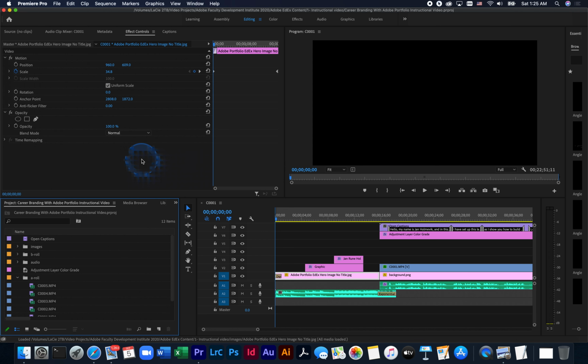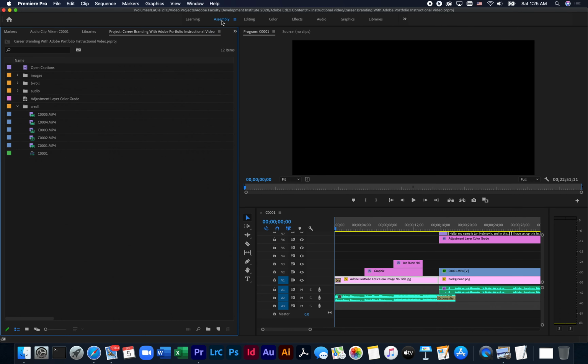Let's take a look at the interface in Premiere Pro that you'll be working with. Along the top of the screen, there is a line of different workspaces. Each workspace corresponds to part of the workflow. So when you're putting together your assets and importing them, you might want to be in the assembly workspace.